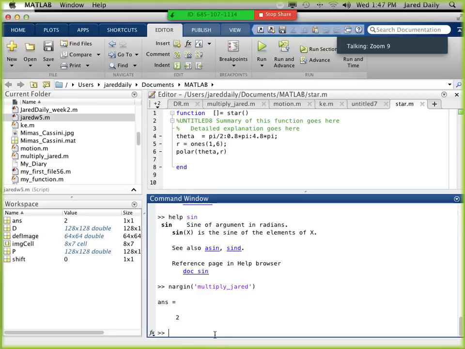You can do the same thing with the number of arguments out. It's nargout, number of arguments out. It'll tell you how many of those.